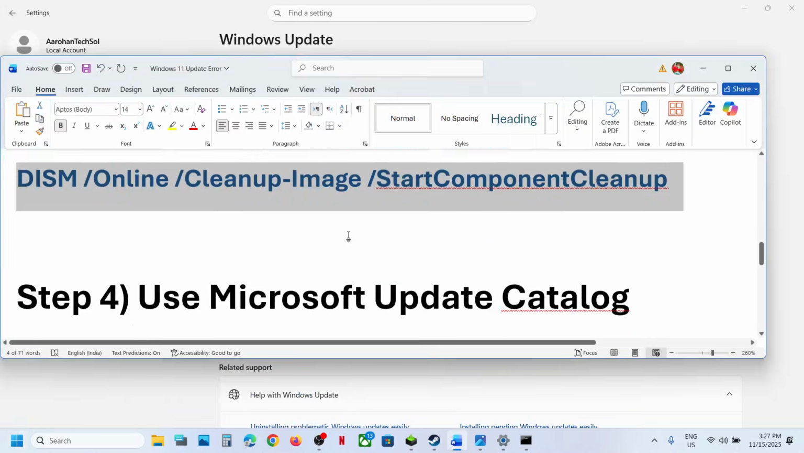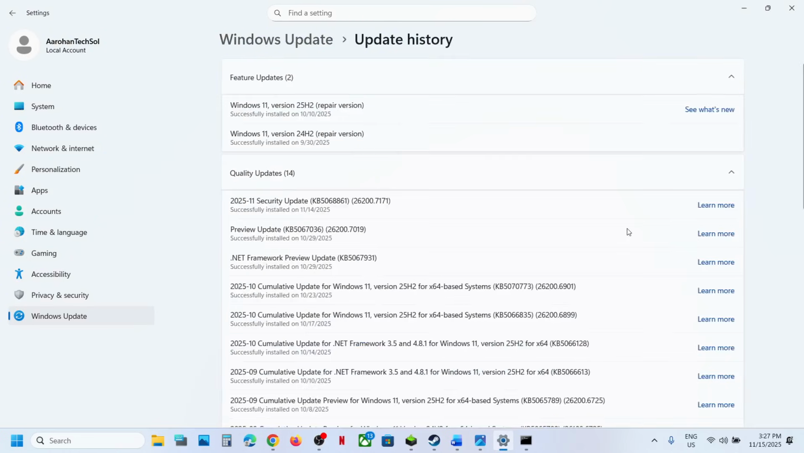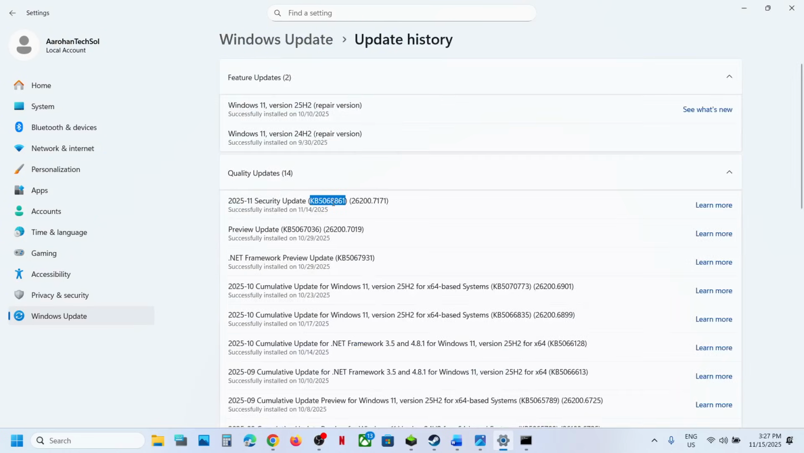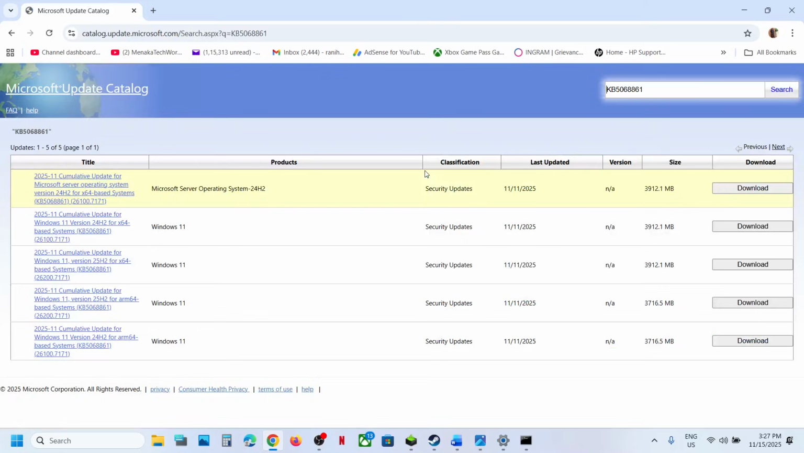Still not working. The next step is to use Microsoft Update Catalog. Now for this, you can open this link in a browser. The link is provided in the video description. It will take you to Microsoft website. Over here, write down the name of the update, that is KB5068861. Click on search.